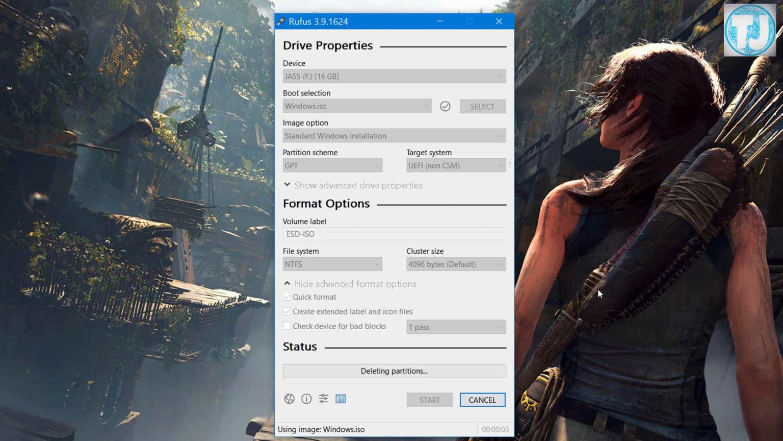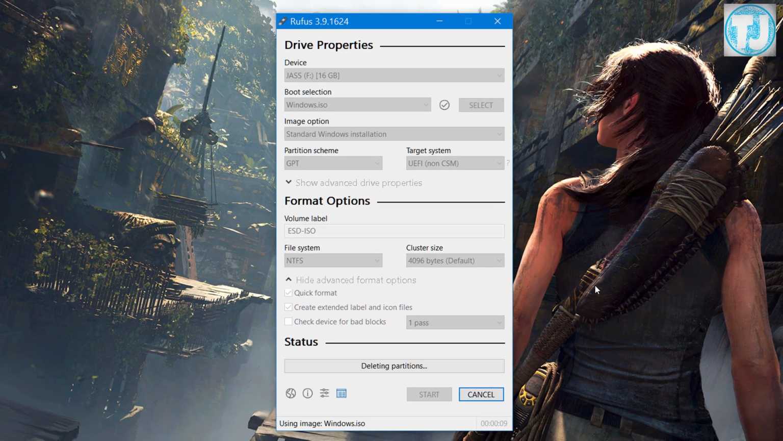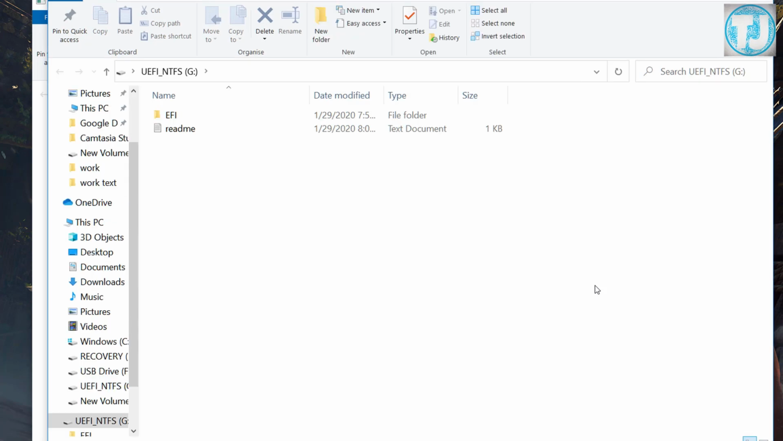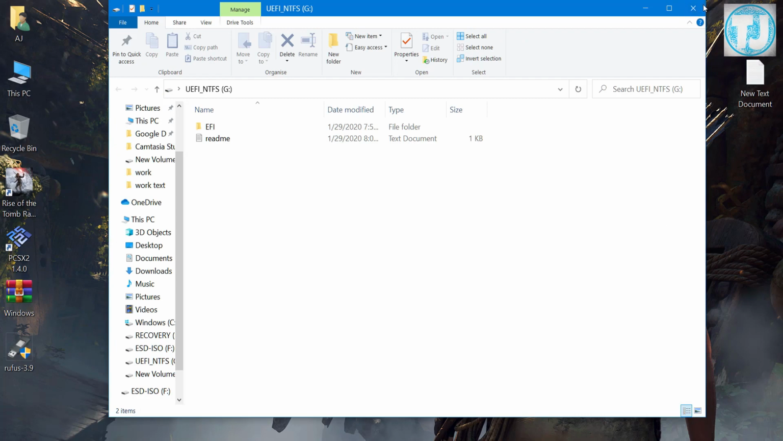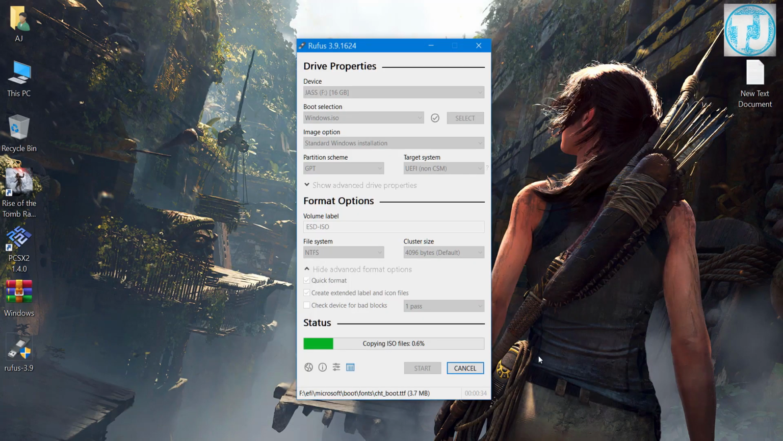And now this application will completely format your USB drive and create new boot partition system in it. Now this software will copy all the Windows 10 ISO files to the USB drive for the installation purpose. So you have to wait for 10 to 15 minutes so that the copying process will be completed.